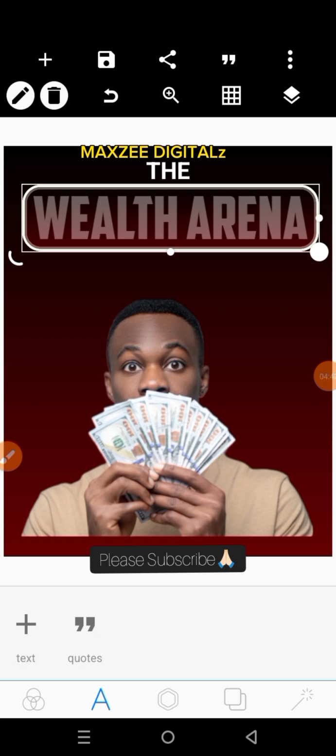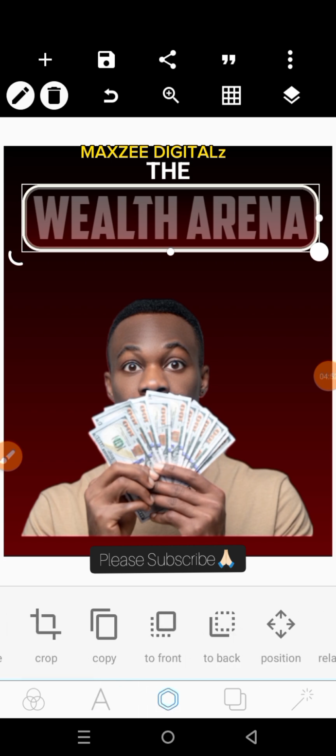Then you can now make the shape white. Bring it to back. Select the rectangle you just created, then tap send to back to send it backwards, and the Wealth Arena will now be clearly visible.